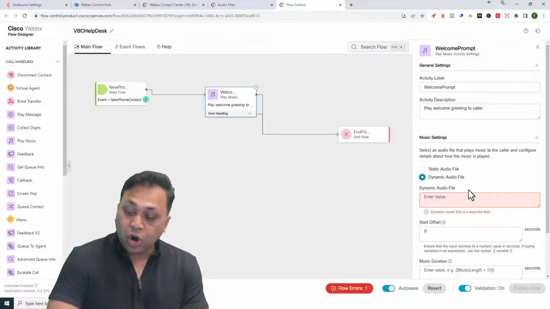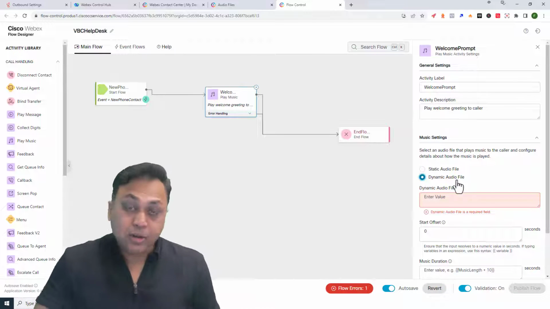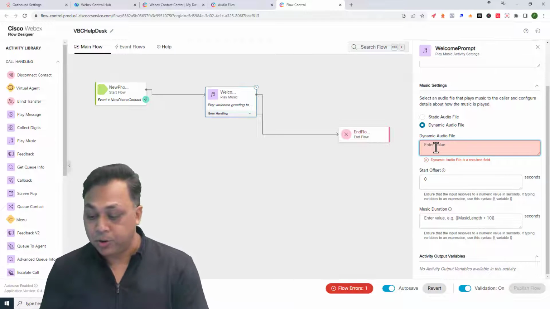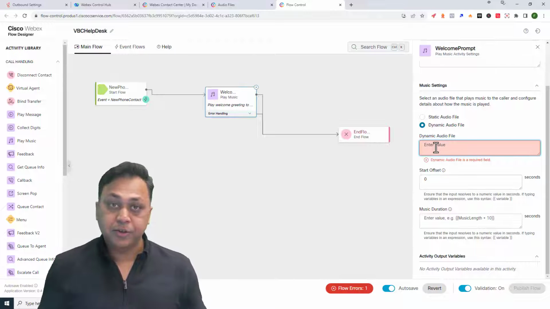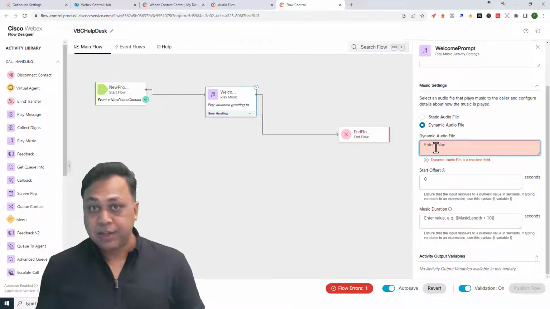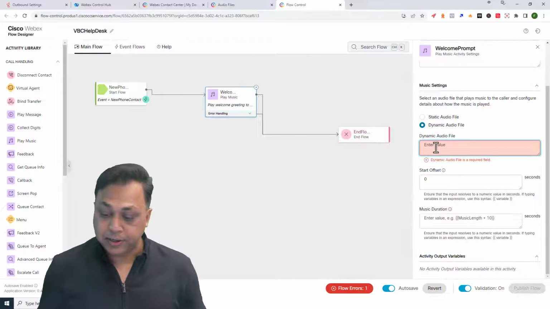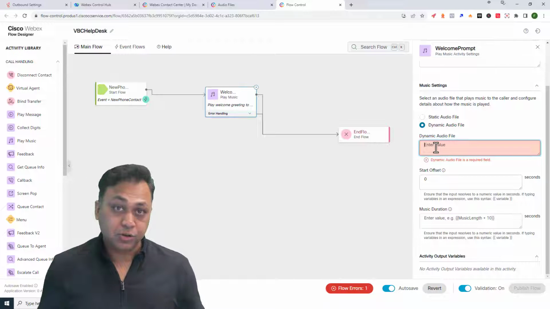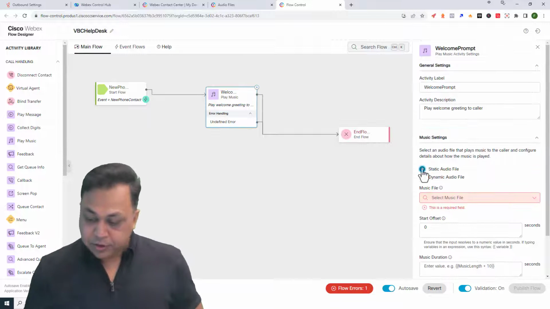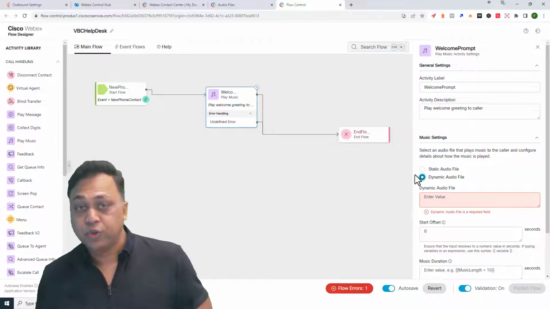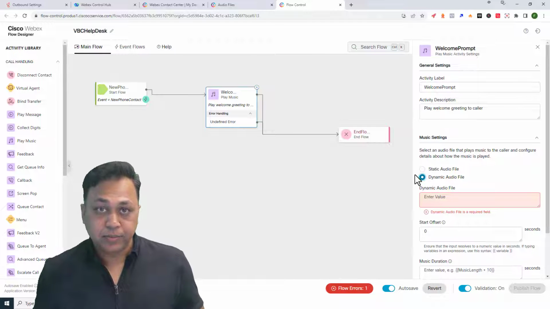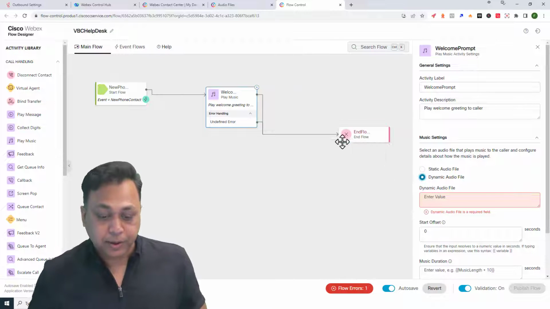Now it comes to audio file format. So dynamic audio file, where here you put a variable. So you need to have some sort of variables created that may contain the value that you want to play. This is something that we're going to learn, how to use a variable to supply data. Now for the dynamic, what we need to do first is create a variable that's going to contain the name of the audio file that you want to play.